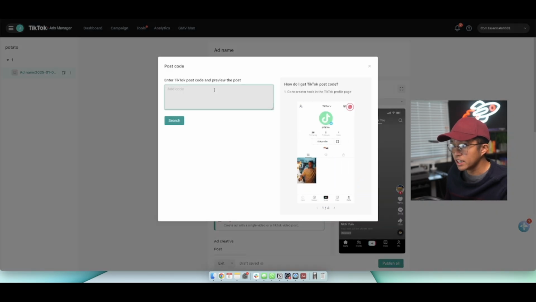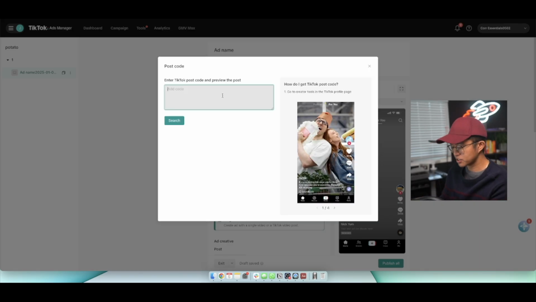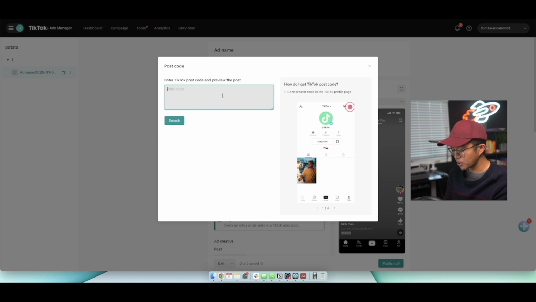So here is where you need to enter your TikTok post code. And so what I'll do is I'll hop onto my phone right now and I can show you exactly how to do this. But if you haven't already, now would actually be the good time to go ahead and post your TikTok video that you plan to run TikTok ads towards.